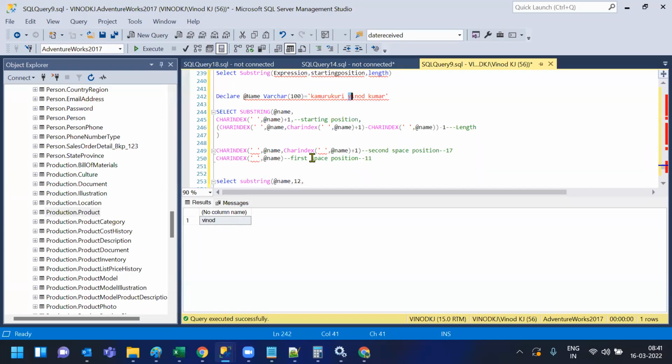Now again we have an open bracket here. This is your starting position. Now we need to find out the length. Open bracket. Second space position is what? 17 minus the first space position, what is that? 11, correct? So if we simply close the bracket, from the 12th character onwards, from V it will start. From there, 17 minus 11 is what? 6, right? So it will start from V and select the next 6 characters including V.